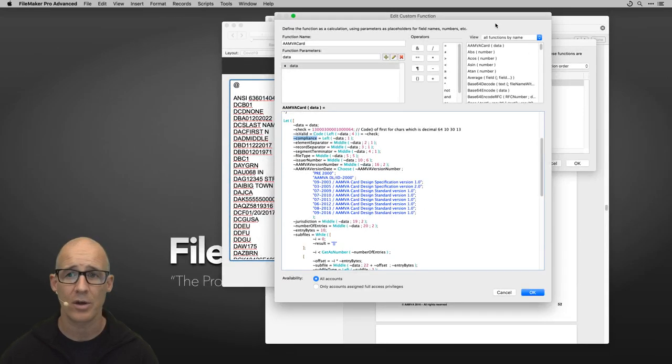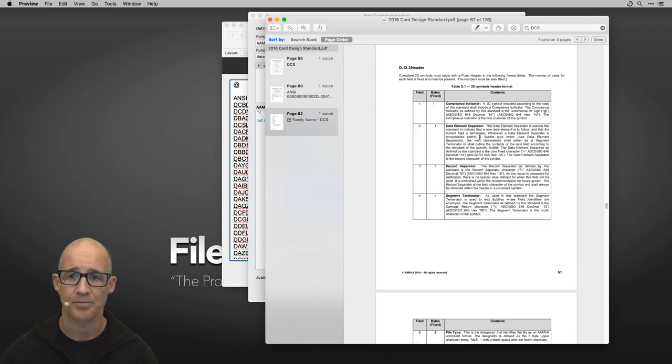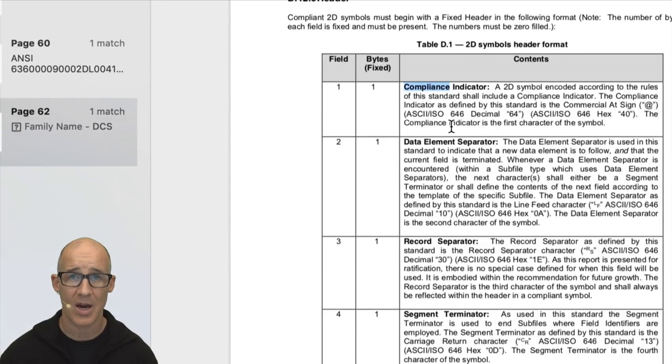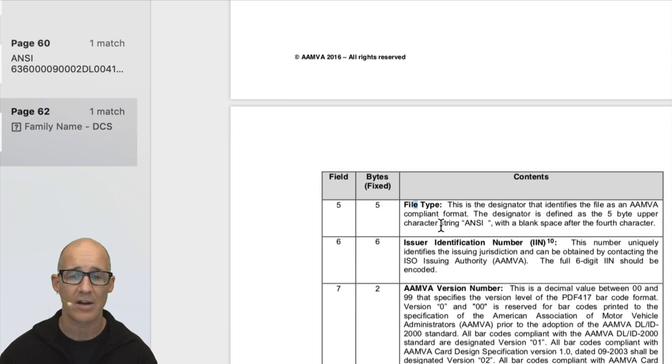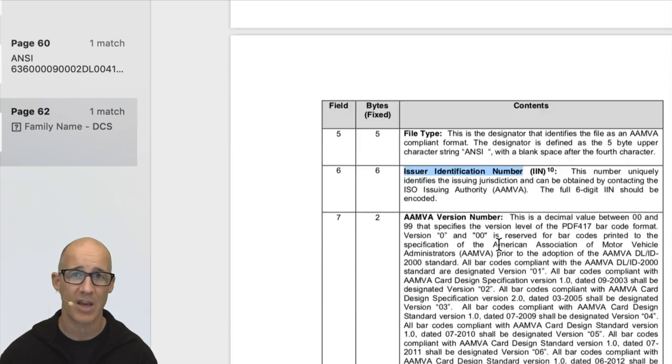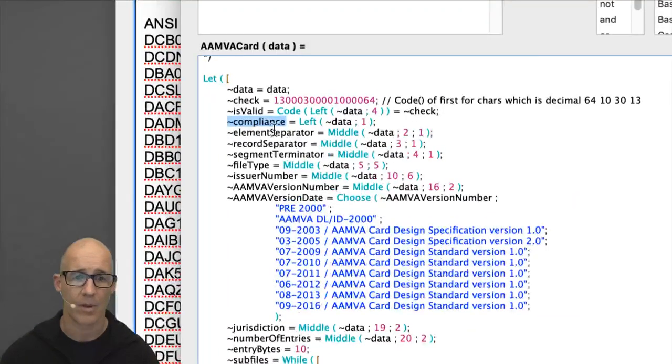In fact, let's go look at the specification and look at what they call things. Compliance indicator, data element separator, record separator, segment terminator, file type, issuer identification number. Now let's go back over to the FileMaker code. Element separator, record separator, segment terminator, file type, issuer number.